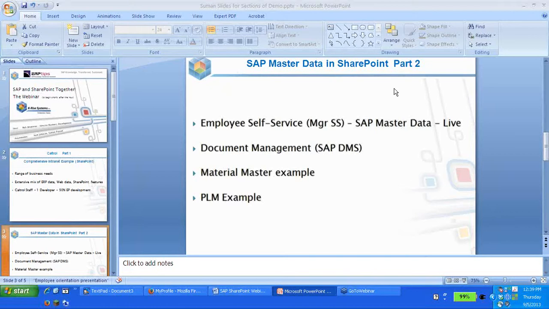We're going to show you our employee self-service product, which is fully integrated with SAP. I think maybe a little glimpse of manager self-service that's kind of integrated with that. Suman will show us that. We'll show you how we can manage the SAP DMS. We'll also give you an example of Material Master and PLM data.